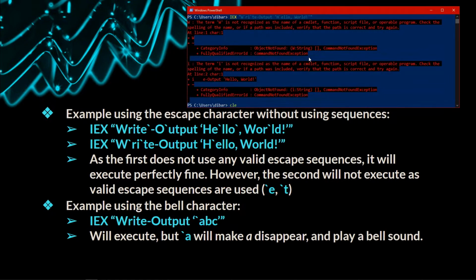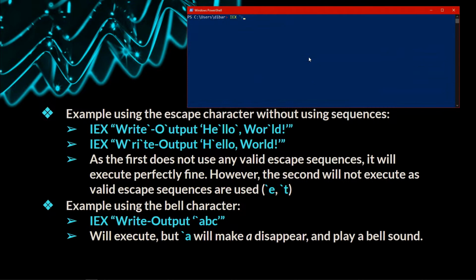That doesn't necessarily mean that just because you use it, it's going to crash. So for example, if we do IEX write output ABC, it will run and it will make your Windows alert noise. You guys can't hear it because I'm doing screen share right now, but you will notice, as I said earlier with backtick T, it will remove it if it is an escape character because it has to perform that function.